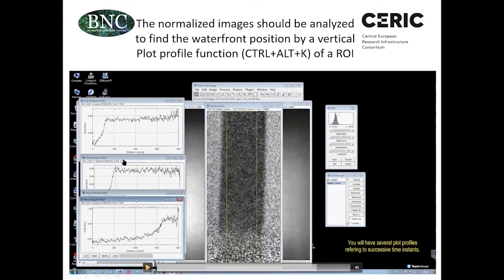And what is remarkable is that the areas with and without water have such a sigmoid shape, and the inflection point of this sigmoid curve is shifting with the time. So you see that compared to this one, this and this are shifted towards higher pixel numbers. And this is the information that we want to extract from this experiment.